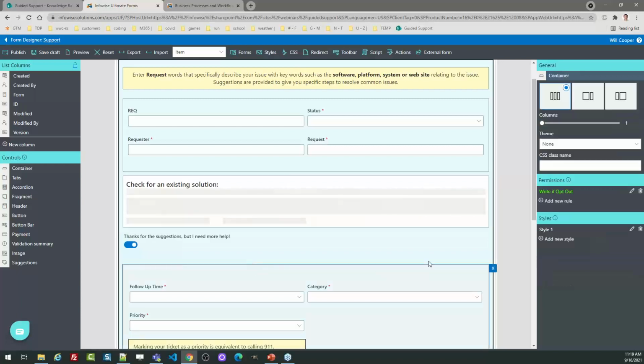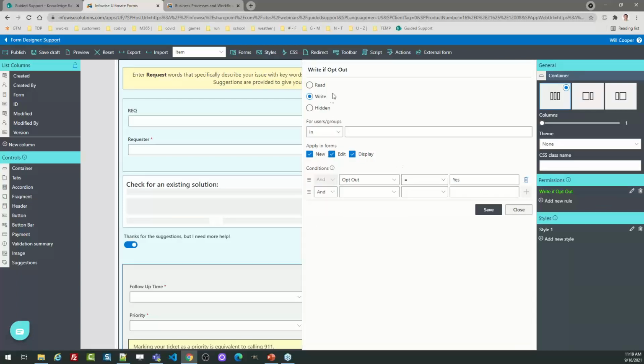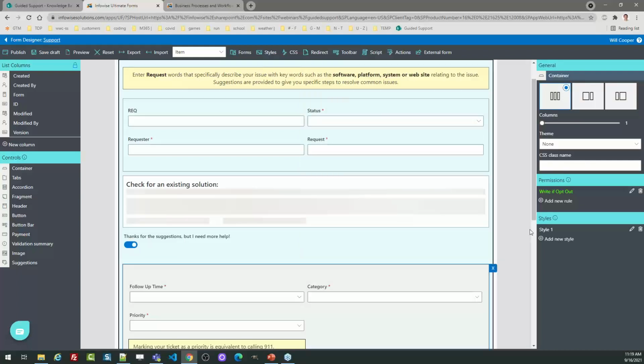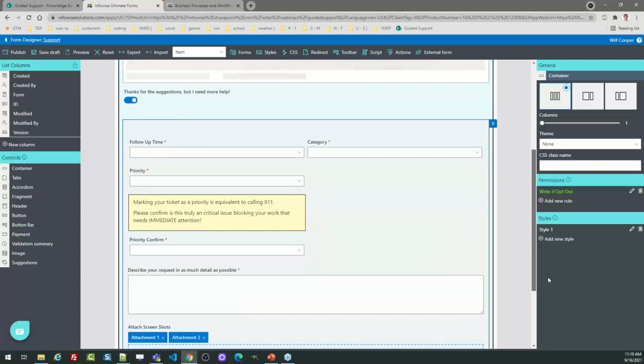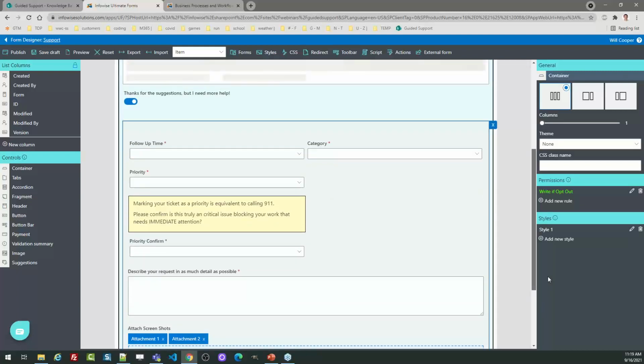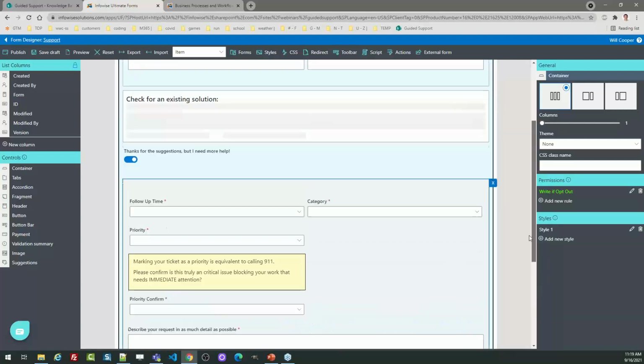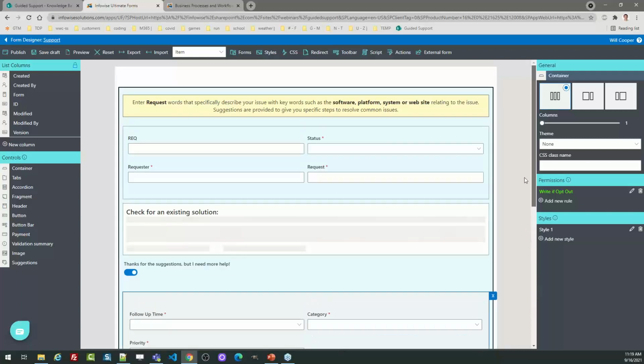And then same type of rule down here. So as soon as the opt-out gets toggled on, I just said, write if opt-out, make that whole section show up if that field opt-out is set to yes. And that's how you get that form that you saw where this whole panel here pops into view for me, and it goes to a regular support ticket form based on that rule. And that's all I had to do. I didn't have to do any programming or anything like that.